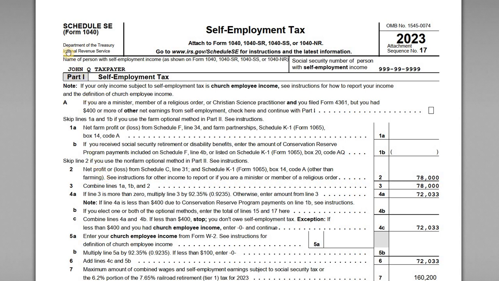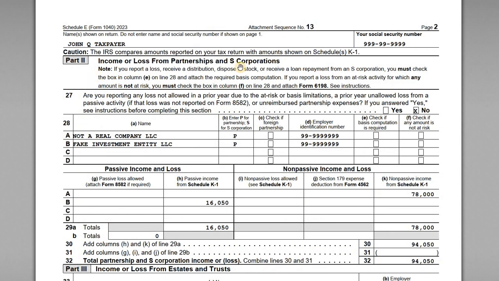All right, for this video, I want to go through the Schedule SE for self-employment tax, and this is going to be for the 2023 tax year. And in this example, we're going to look at a taxpayer that has multiple investments in pass-through partnership entities. And so we're going to be trying to determine how much of that flow-through income is actually subject to the self-employment taxes. So our taxpayer here is John Q.